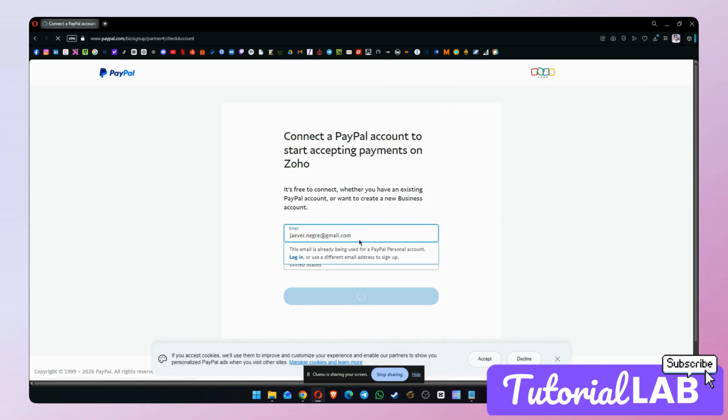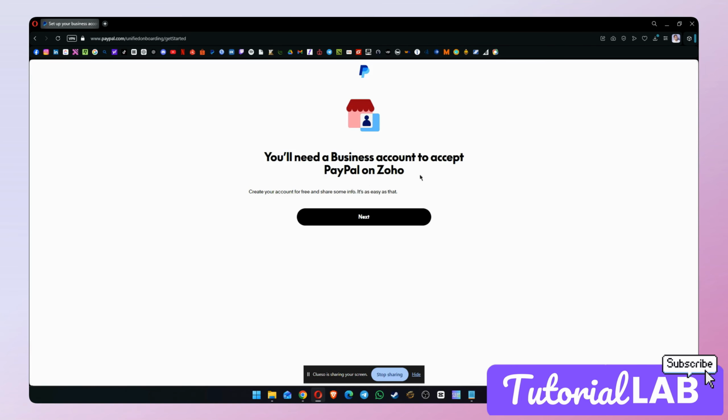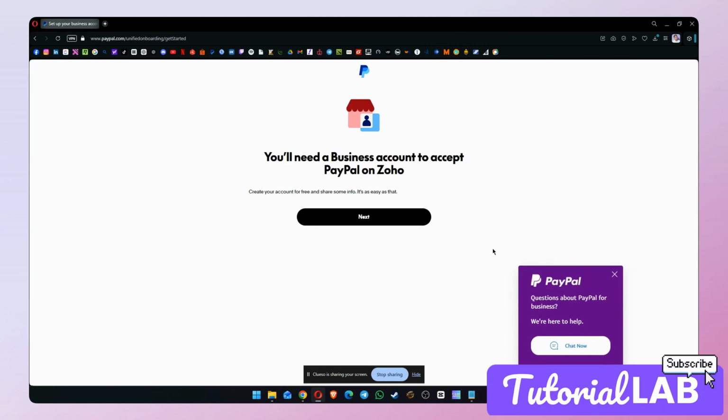If you have a PayPal account, log in. If you have a business account, you can continue. If not, you will need to change it to a business account. Without a digital business account, you cannot continue. If everything is ready, click Next and verify your account with PayPal. Now, your account is connected to Zoho Books.